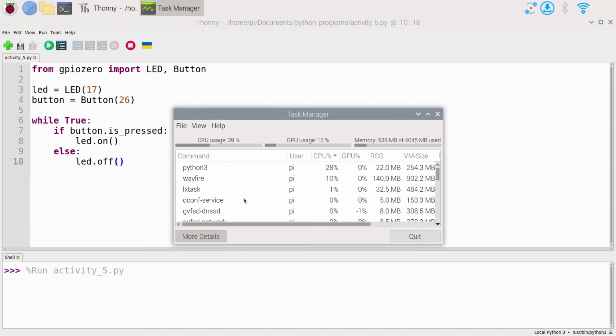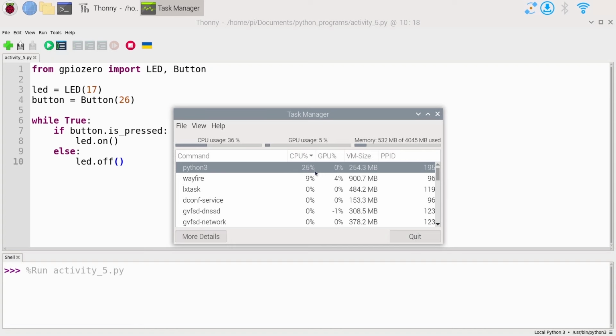Okay, and let's wait for it to initialize. Okay, and you can see we have here a command Python 3, so that's basically the program that's running. You can ignore the rest. And you can see that this Python 3 command is taking 25% of the CPU. And what does that mean?